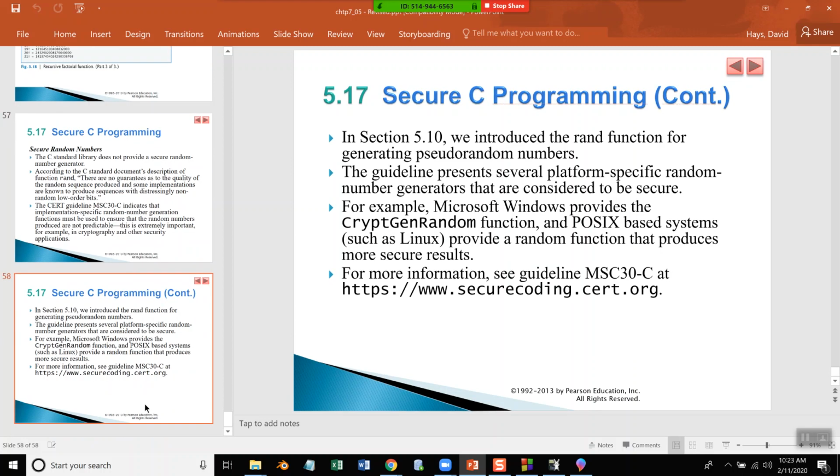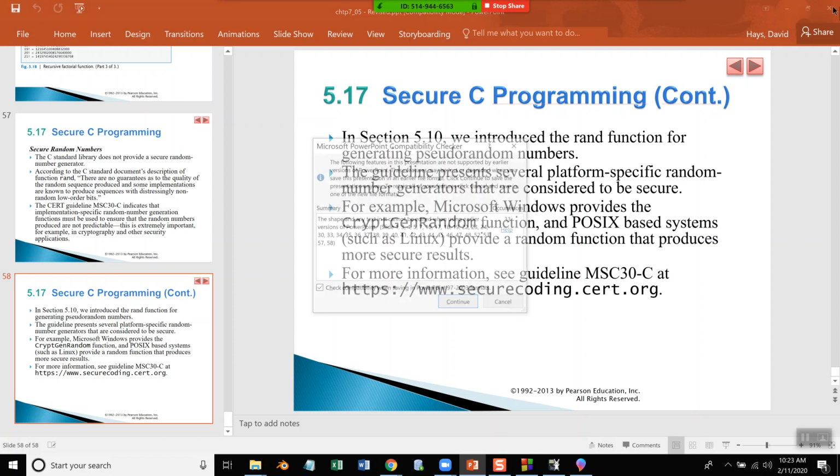And in section 5.10, we introduced the rand function for generating pseudorandom numbers. The guideline presents several platform-specific random number generators that are considered to be secure. For example, Microsoft Windows provides the CryptGenRandom function, and POSIX-based systems such as Linux provide a random function that produces more secure results. And then they give you more reading you can go off and do. And that's actually the end of that chapter.